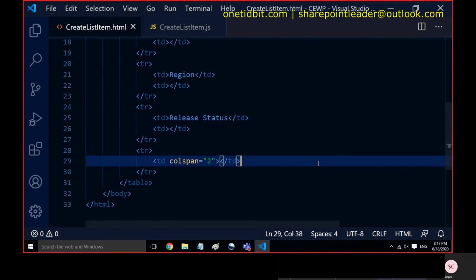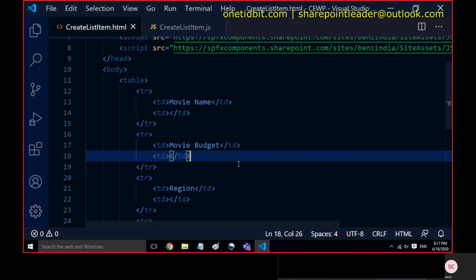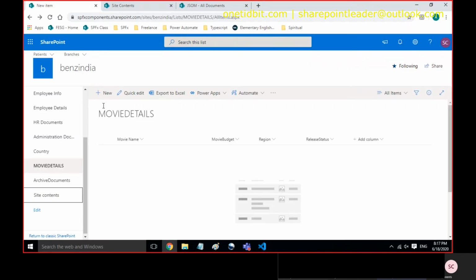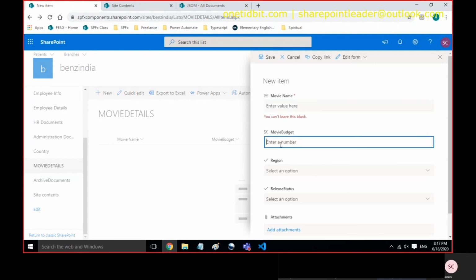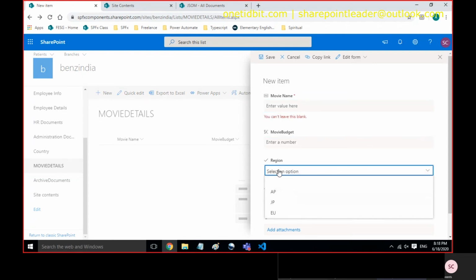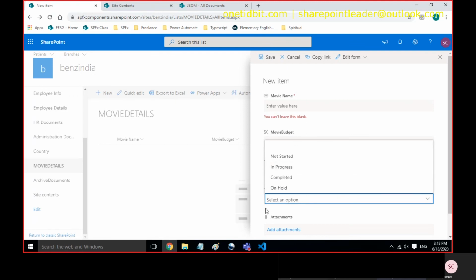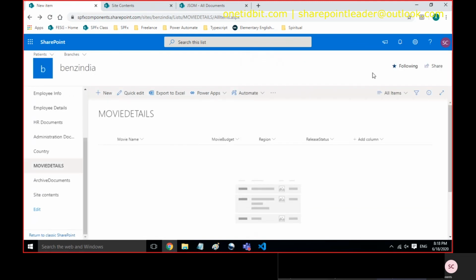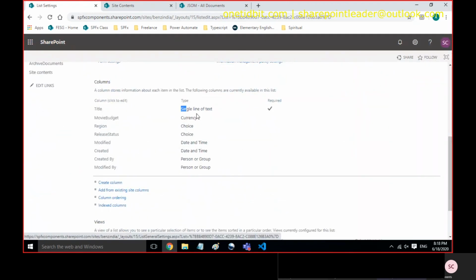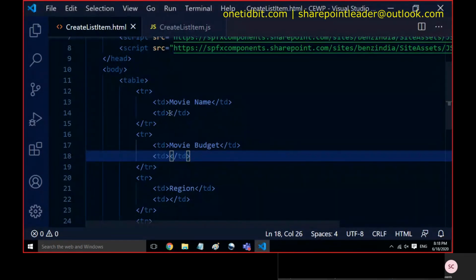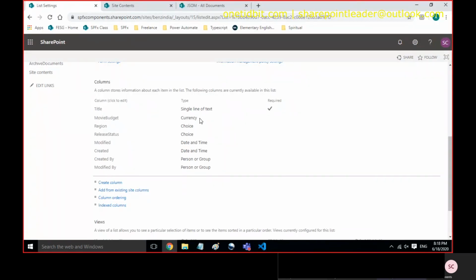Okay. So my headers are ready, and now, since movie name is a text box, budget is also a text box, then region is a drop down, release status is a drop down. So based on this, we will directly create it. So movie name. Okay. This movie name is the title.